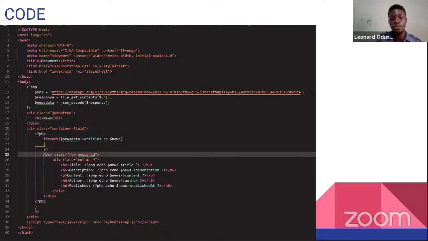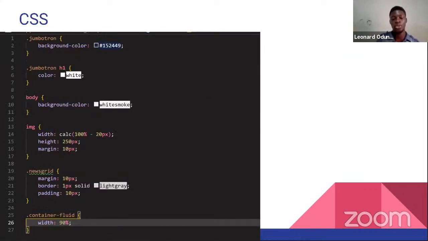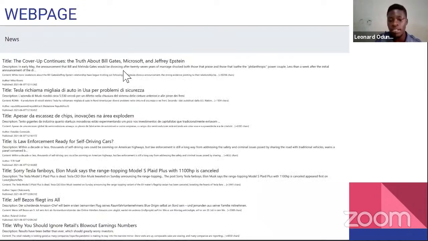And here is just simple CSS code for the website, just so that you can arrange the articles so that they won't be overlapping, and it will be possible for a regular user to view them. It will be convenient for viewership. And here is the simple news website. You can see the title there, the description, the content, the author, when it was published. All of this has been done with the use of APIs.